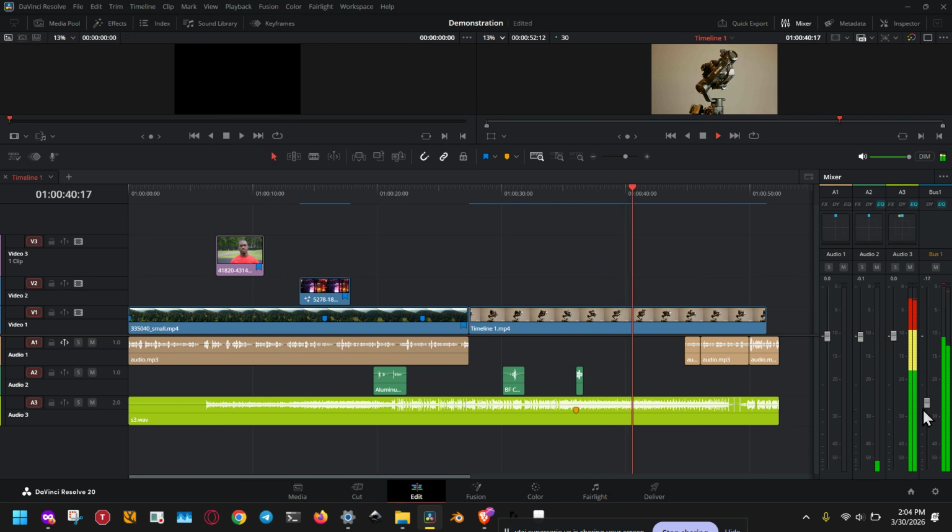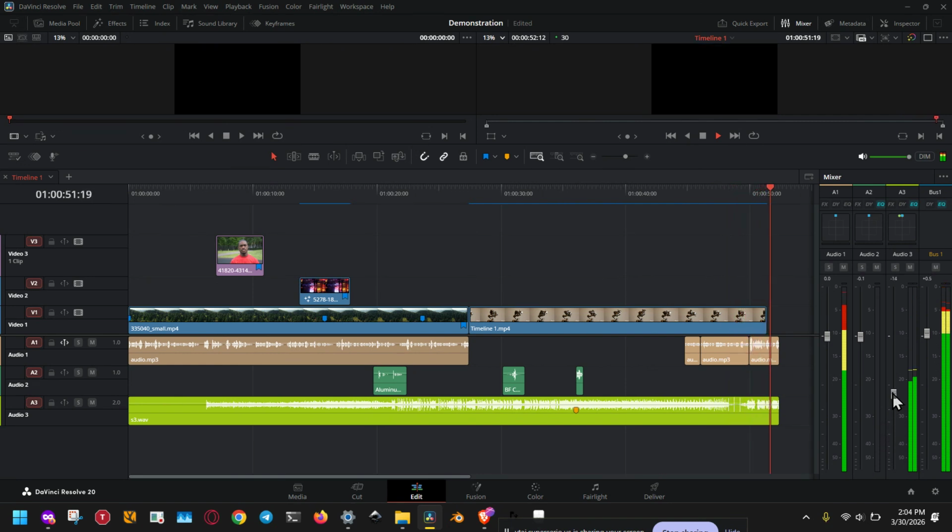So to quickly recap, the edit page gives you access to the mixer, the channel strips show each track in your timeline, the meters show your signal strength, the faders control track volume, the pan slider controls stereo position, the mute and solo buttons help isolate audio, and the master bus controls your final output. Once you understand these tools, it becomes much easier to manage your sound directly inside DaVinci Resolve 20.